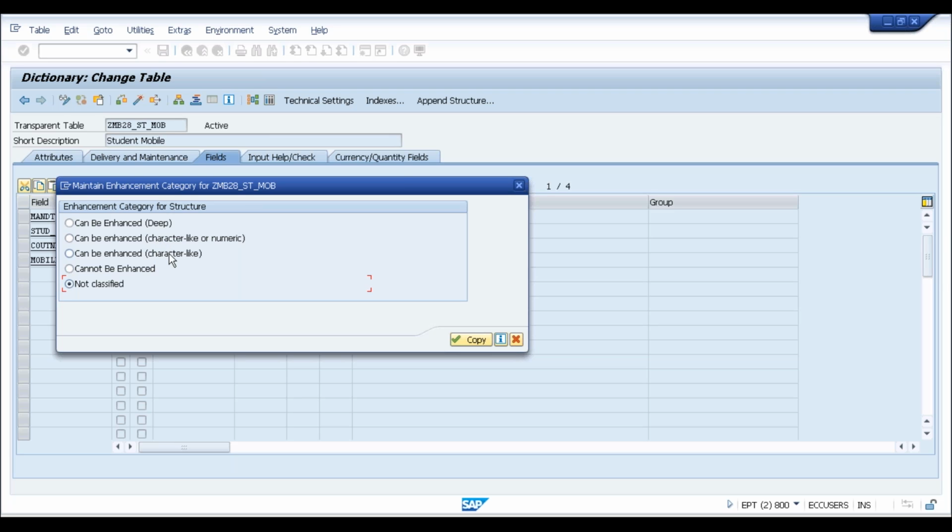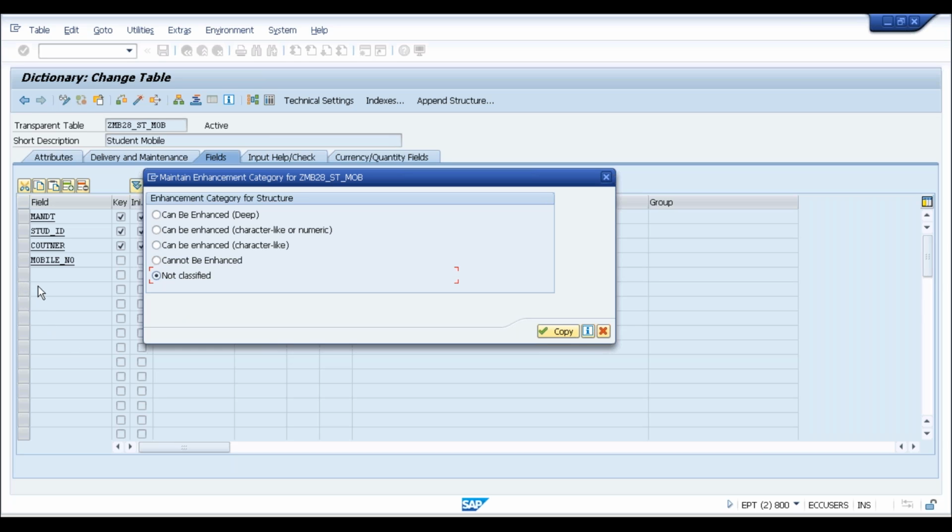And suppose if you don't want to enhance any table, enhancement means once you create your table, further you will not be able to modify it, or another person will not be able to do any changes in that table. That is the meaning of enhancement. So maybe I'm just going to select this one, can be enhanced but with a character-like data type.